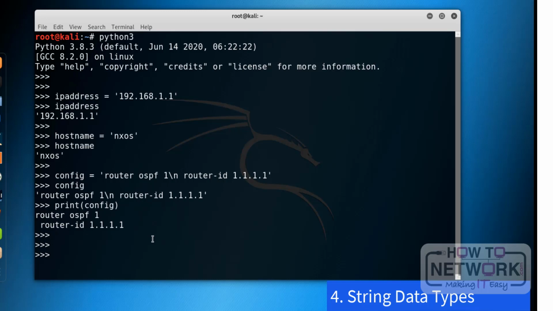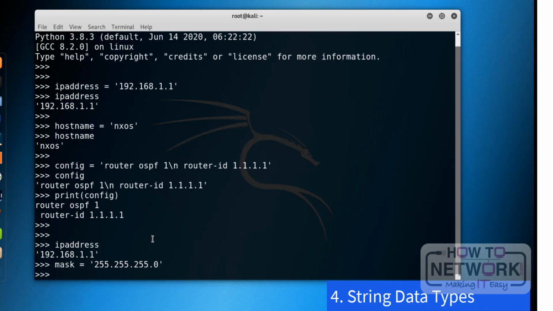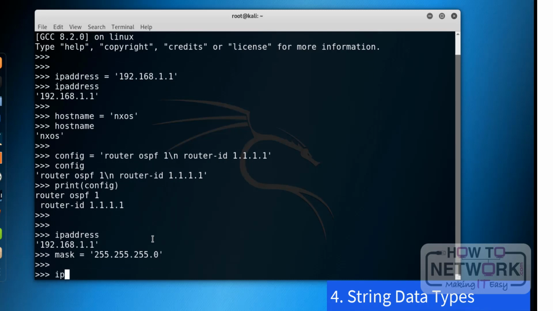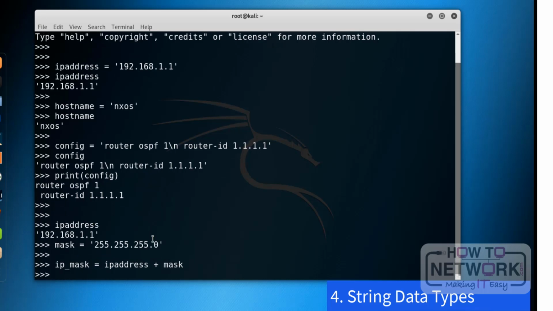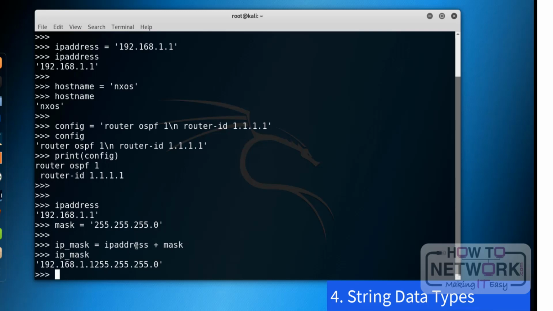All right, so let me show you how to concatenate strings. The first one that we use is the IP address and the mask /24. We just need to use the plus operator. We're going to use the ip_mask variable, then put IP address plus mask. If we type it, it's going to show you the concatenated output. But it seems that there's no space between the IP address and the subnet mask, so we need to fix that in the variable itself.